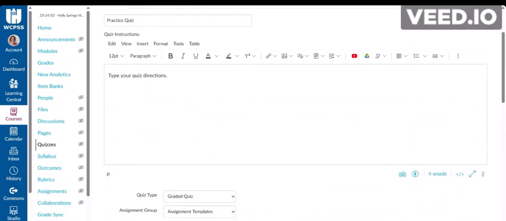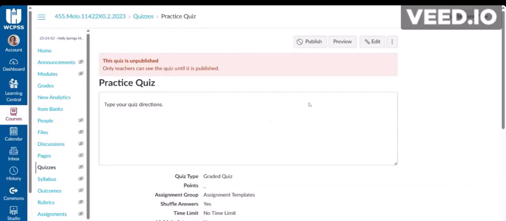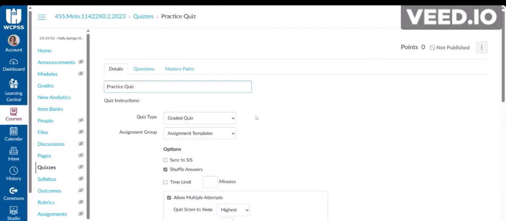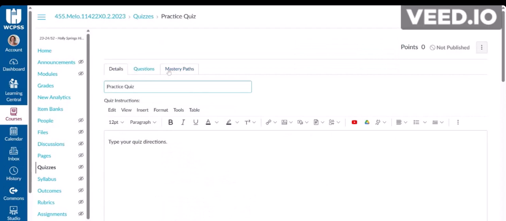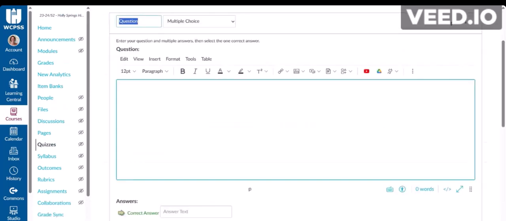And then how you know where to put your actual quiz. I'm just going to save this real quick because I get nervous about losing things. So I'm going to save it, go back into edit. If you look at the tabs across the top, there's the details, there's questions, and there's mastery paths. So you want to click on questions, and you are going to add a new question.